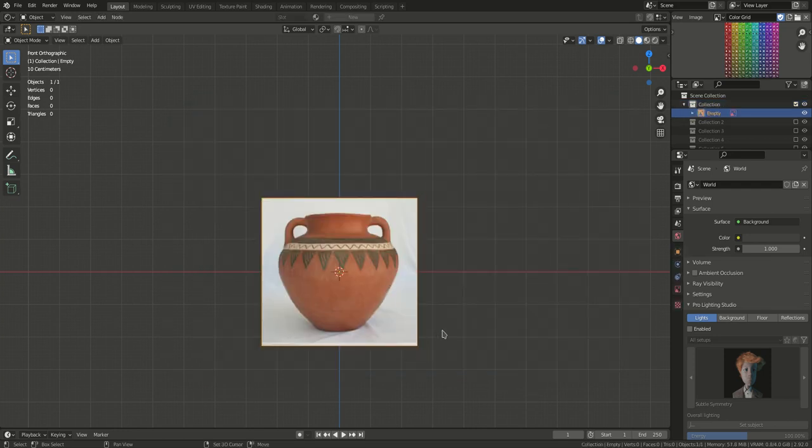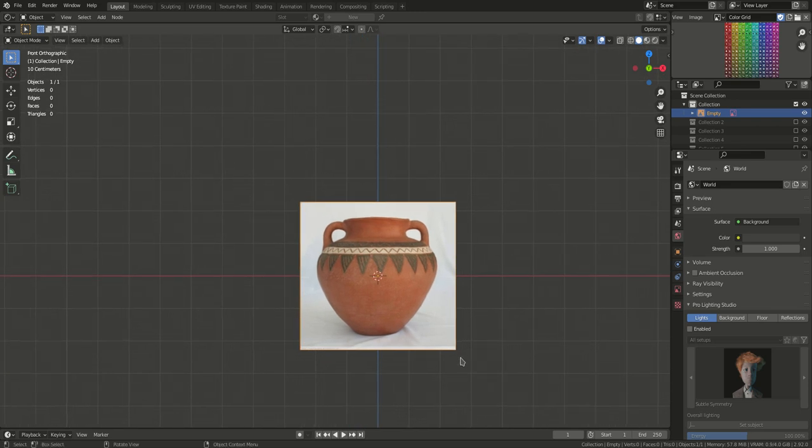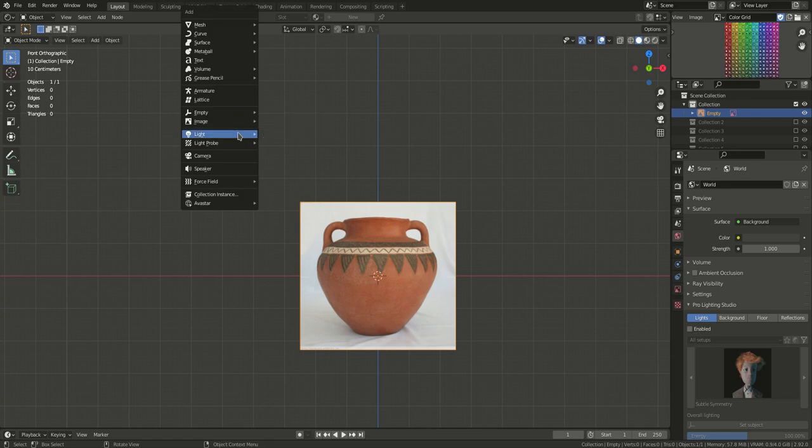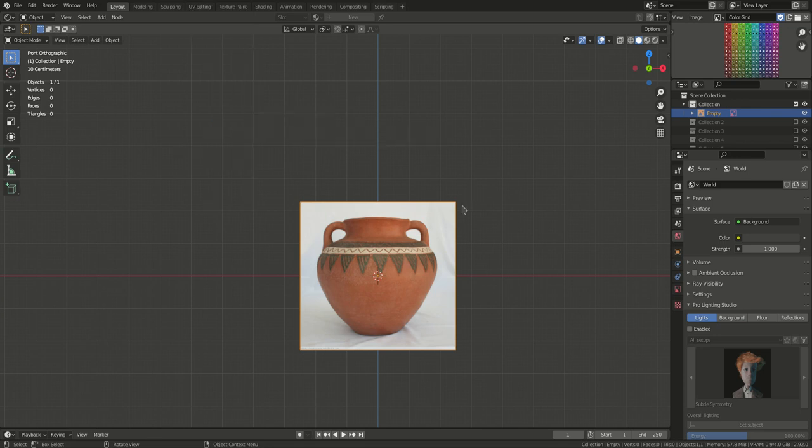and here we have it. If you don't know how to load a reference, Shift A for a new object, image, reference, and then you get the file browser.